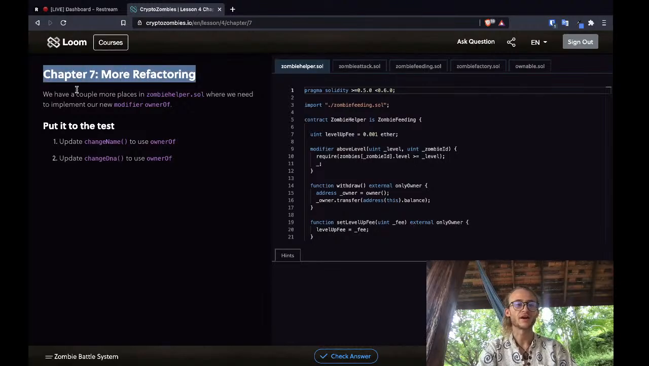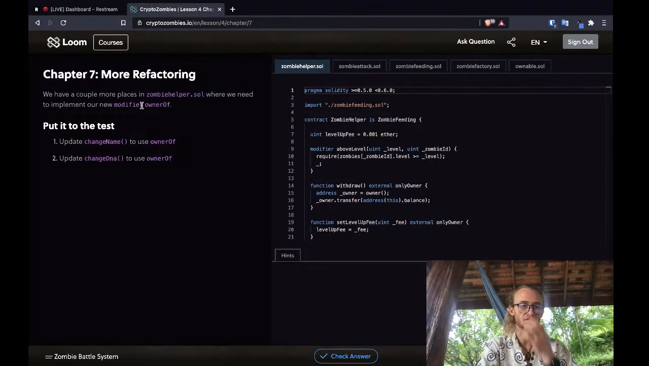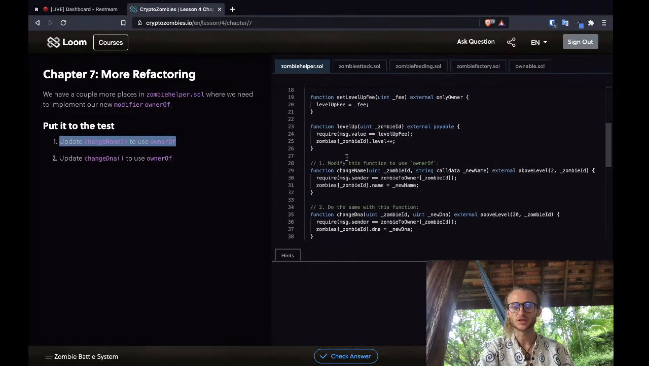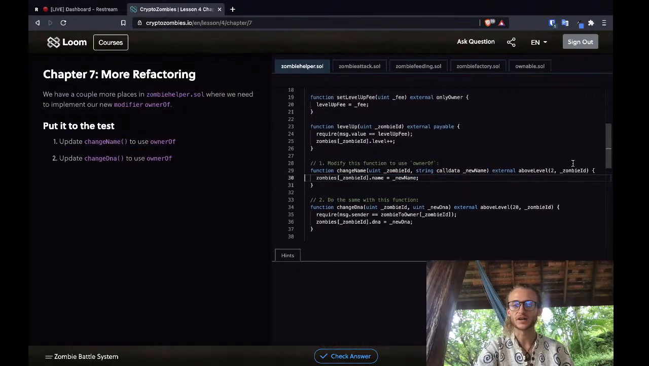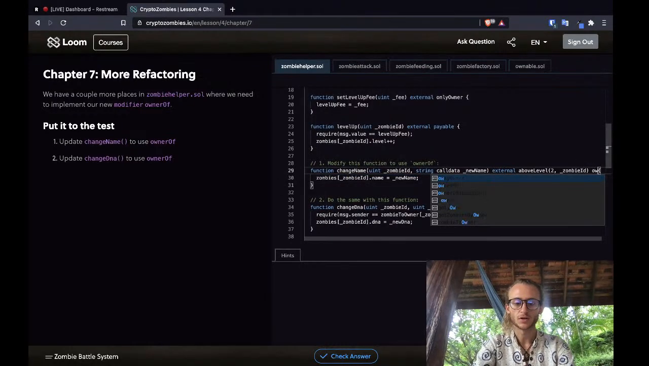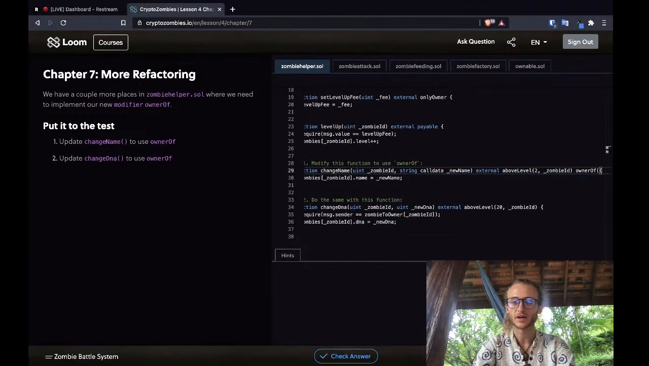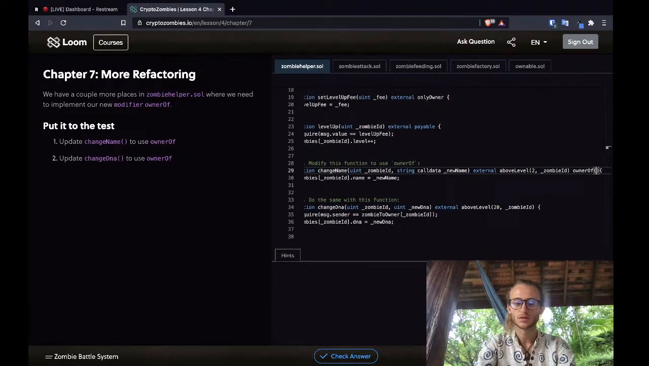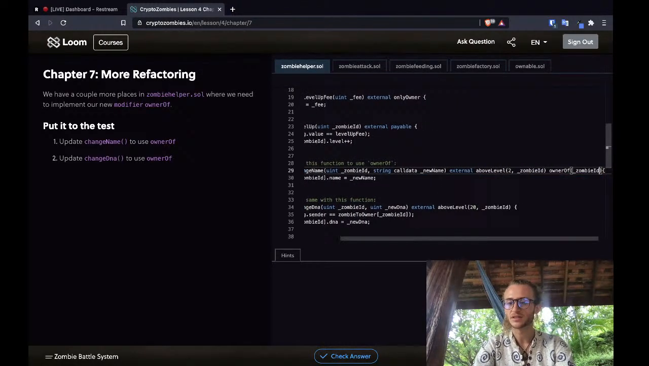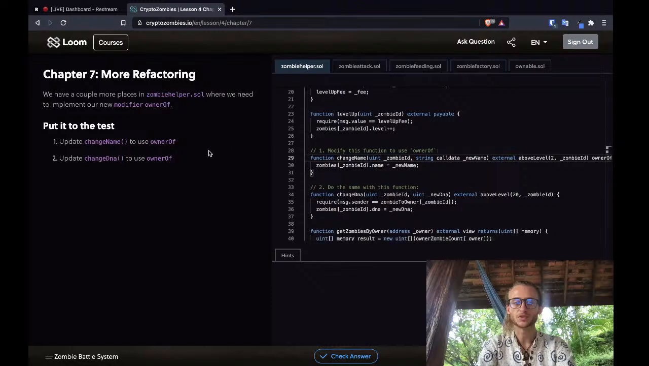Chapter 7, more refactoring. We have a couple more places in zombiehelper.sol where we need to implement our new modifier ownerOf. Put it to the test. Update changeName to use ownerOf. Change name. Delete that. Now we say ownerOf, and then we pass in underscore zombieId.